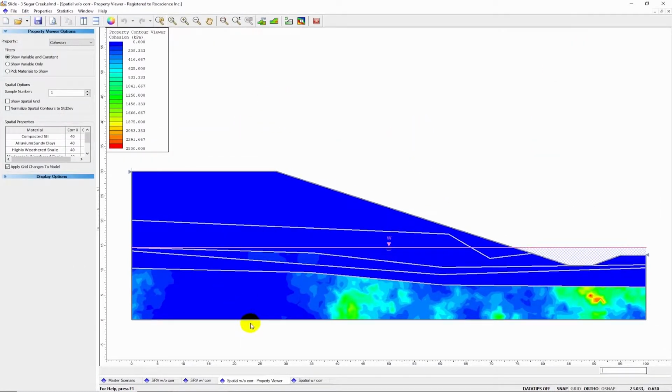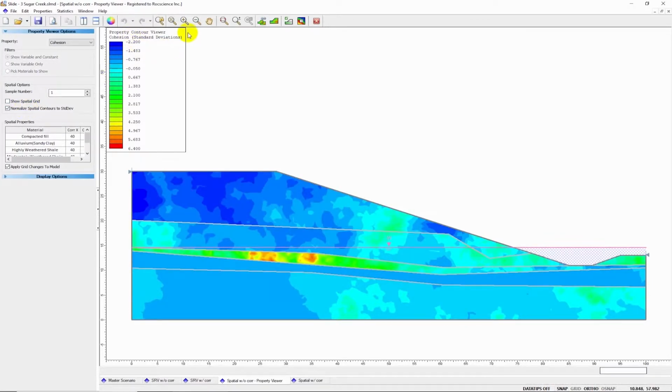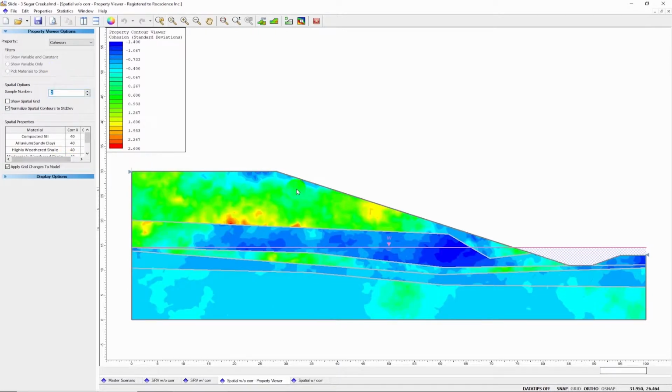When we look at our fields here, we're only able to see the bottom field because the legend auto-adjusts to the range of cohesion values. To account for that, we can use this option called normalized spatial contours to standard deviation. If we check that, our legend goes from cohesion in kilopascals to cohesion in standard deviations. So this blue region is the mean -2 standard deviations, the red region might be the mean +6 standard deviations, and so we see each field relative to the properties of that material. That's helpful when we have materials that have very different properties.